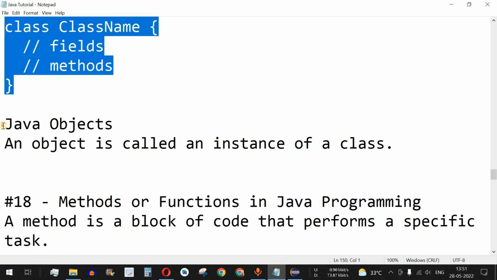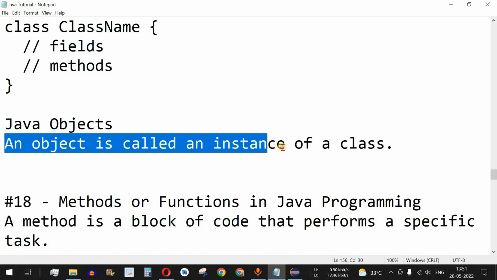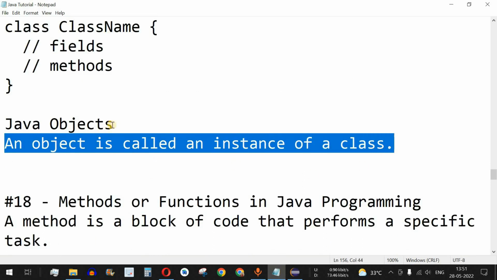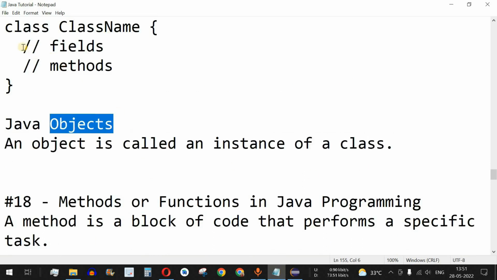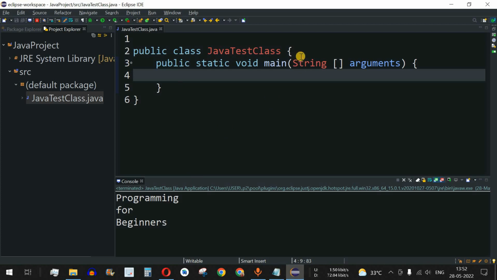And then we create the Java objects out of this class. So an object is nothing but it is called the instance of a class. So we can use objects in order to refer to these fields and methods. So guys, all these things we are going to check with the help of examples. So let me just move to the code now.